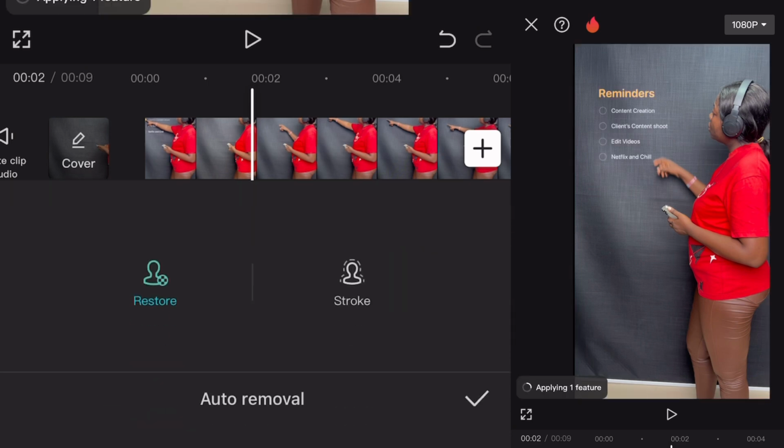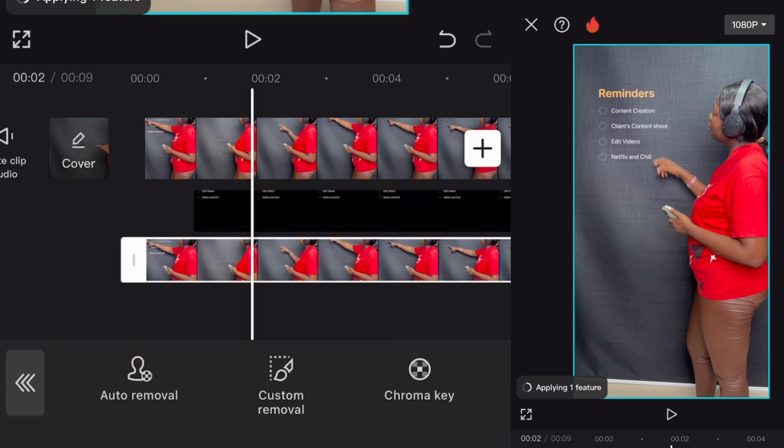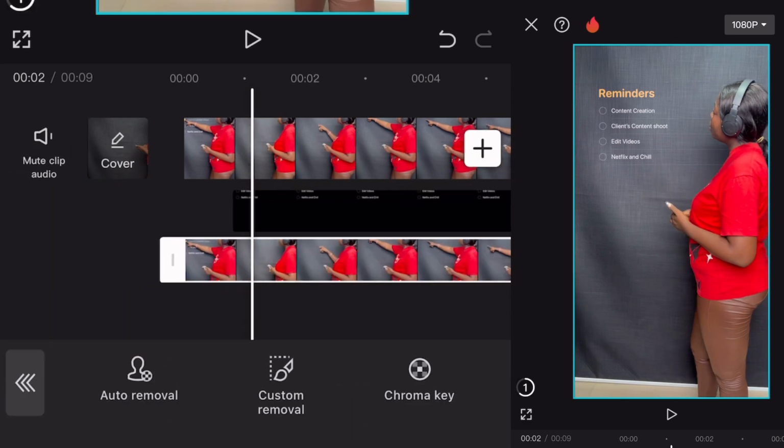So after removing the background, your video should look like this.